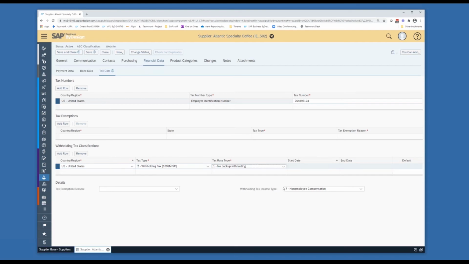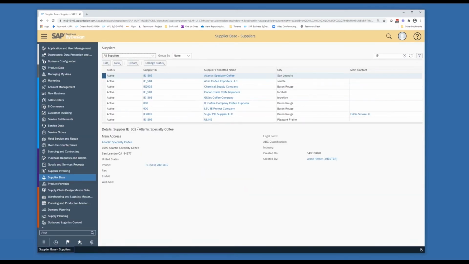We'll also set up for no backup withholding, but we're going to be looking at the withholding tax income type set for box, well, in this case box number 7 for non-employee compensation. Okay. And from the time you save this, when you process invoices and payments to that supplier, that information would be captured as part of the withholding tax base, if it is not retroactive.